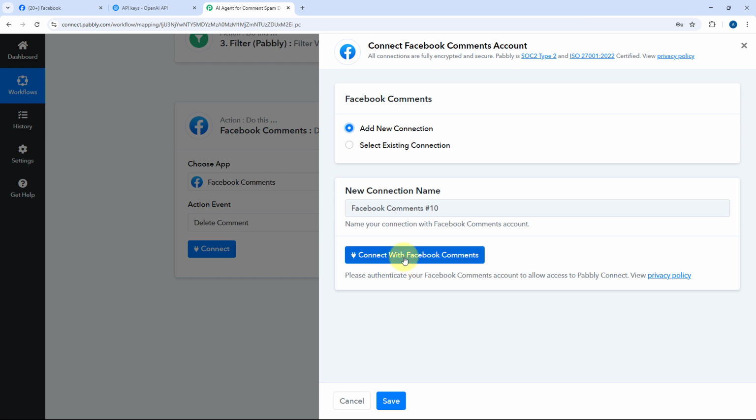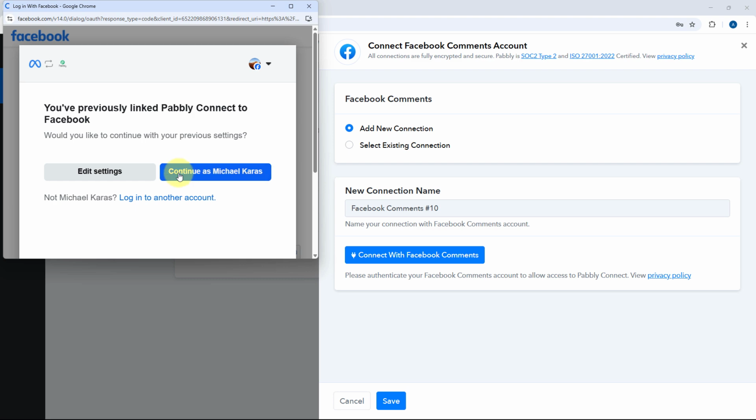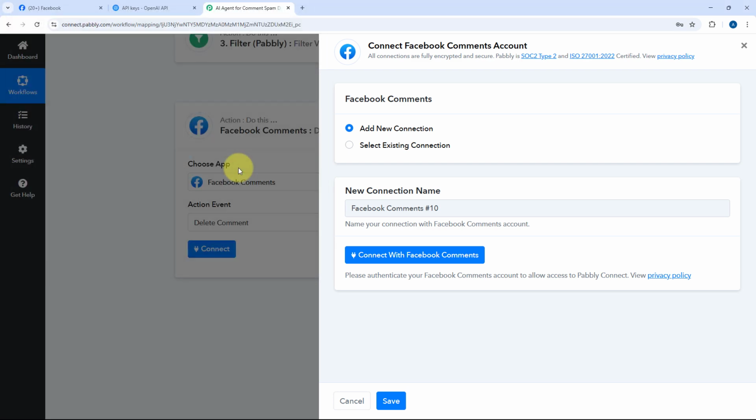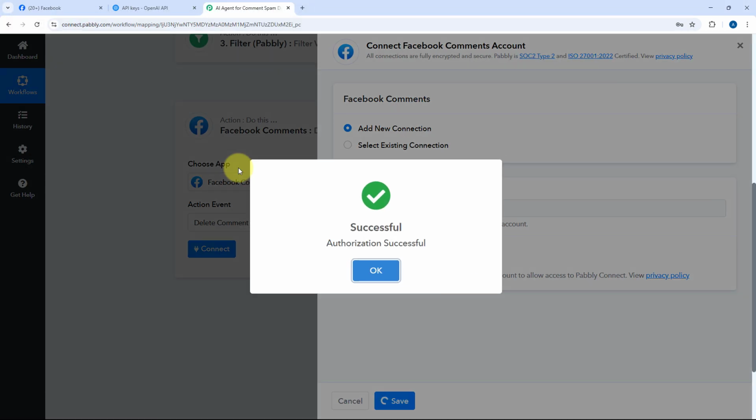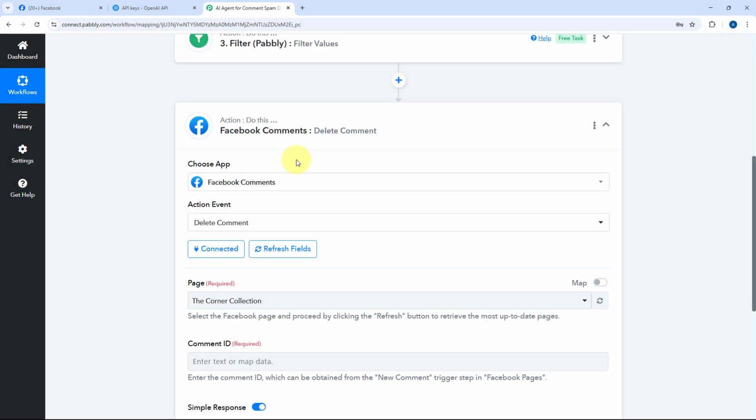For that, the process is the same. Just click on this Connect with Facebook Comments button. Then from the pop-up window, just select your account and click on Continue. As we click on Continue, we will see our Facebook account get connected with Pabbly Connect in this Facebook Comments action step as well.